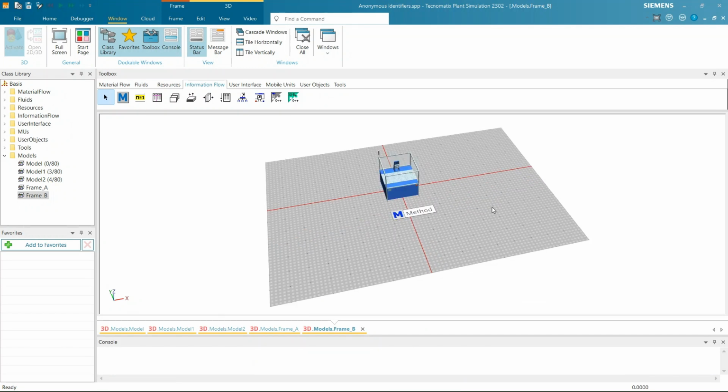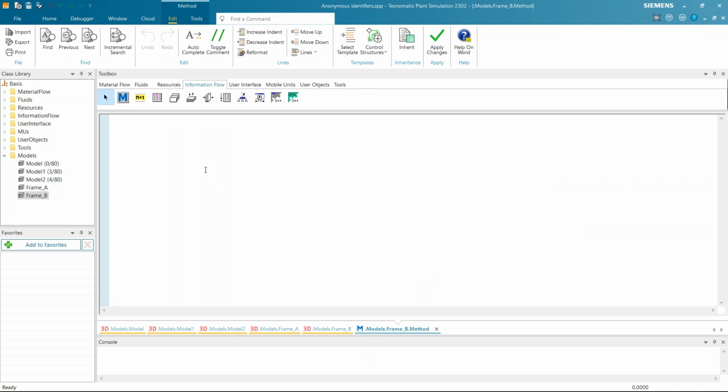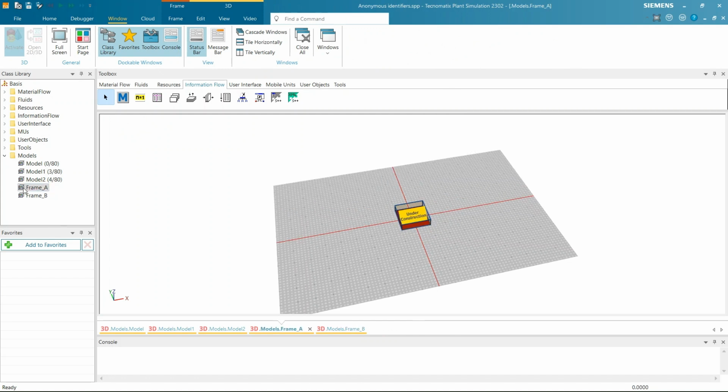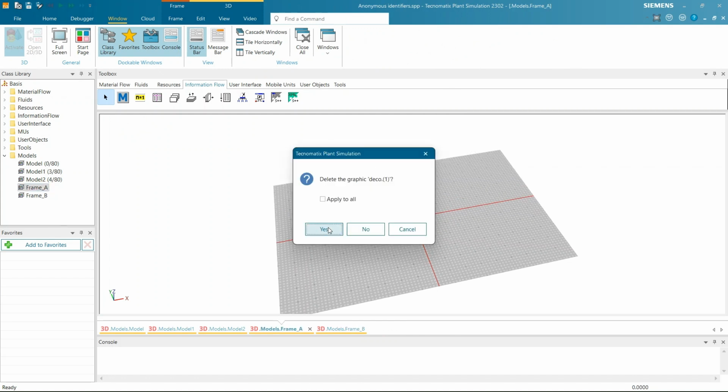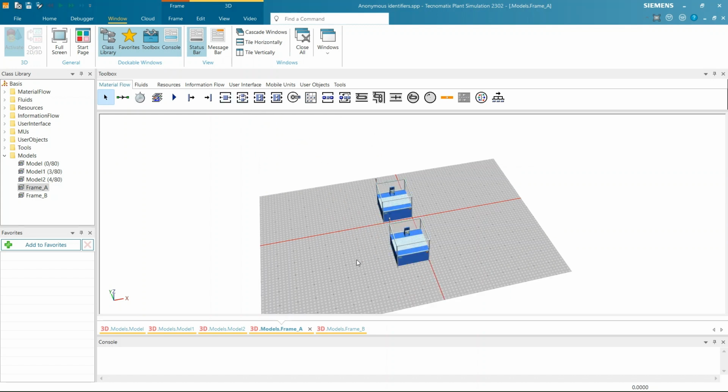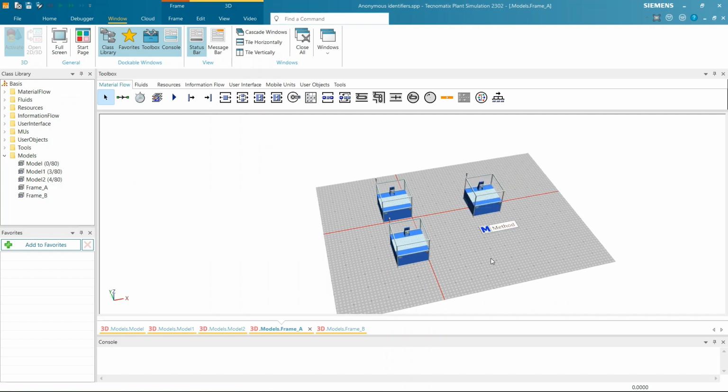Here, let's take one station and one method from the toolbox. Now, open the method and write simple code to print root, current and tilde frames into the console. Click on Apply Changes and close the method. Now, open frame_A and delete the graphic. Let's take two stations by drag and drop from the toolbox into the frame. Now, also drag and drop frame_B into frame_A. By doing this, frame_A has two stations and also the whole frame_B with a station and a method.